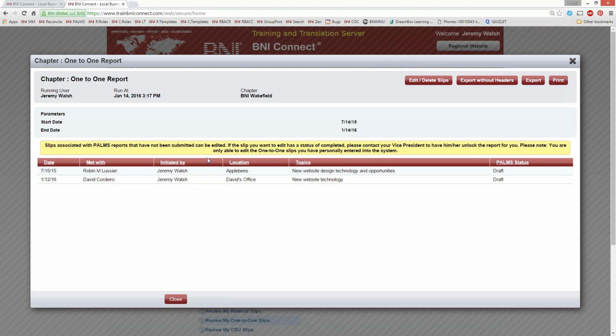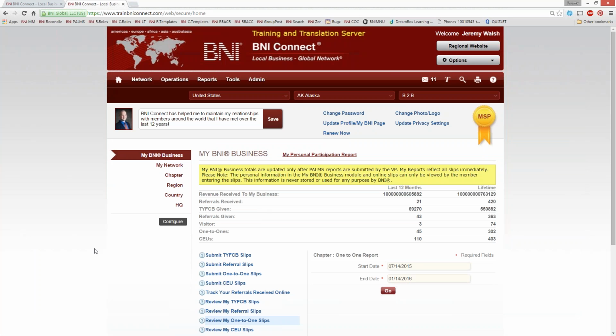Great thing about this is that we can start to now look back and see who we had one-to-ones with. The other thing about one-to-ones is that only one person of the one-to-one pair needs to put this slip into BNI Connect. So that means that when I put this slip in, both David and I get credit for it, and this slip will also appear in David's one-to-one slips. So we both end up getting the credit for that.